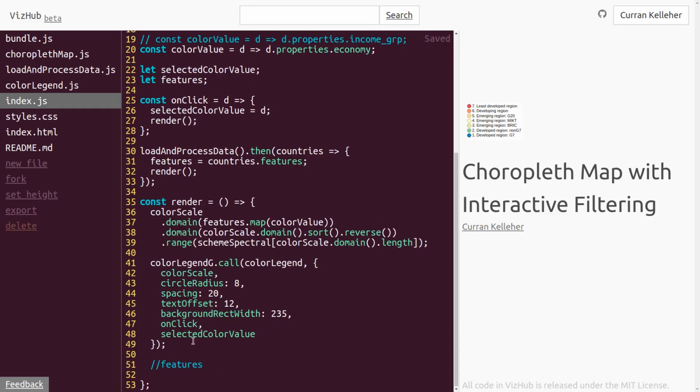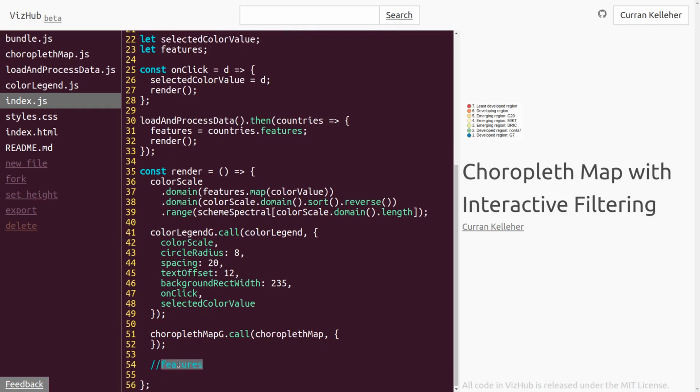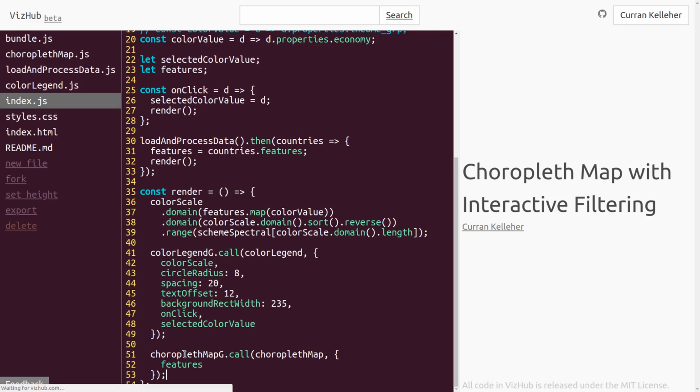So let's do this. Let's set this up. Just like we have color legend g.call color legend, I'm going to make a new group element called Choropleth map g. Then we can say Choropleth map g.call Choropleth map. And this is where we need to pass in our props object, which has on it features. I'll clean up that white space.